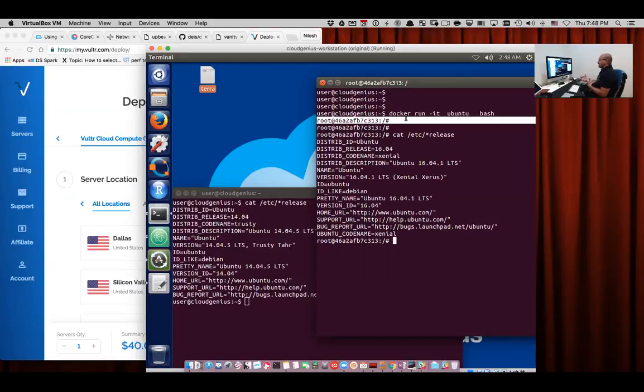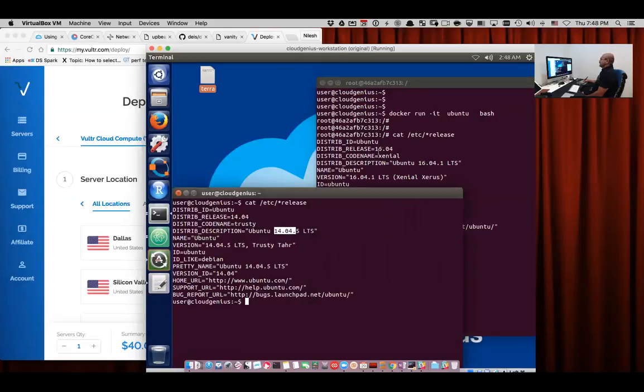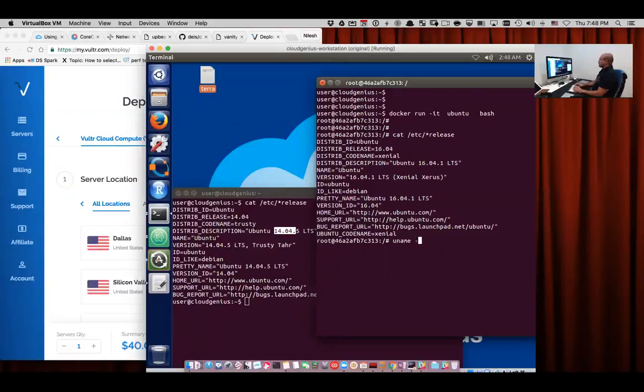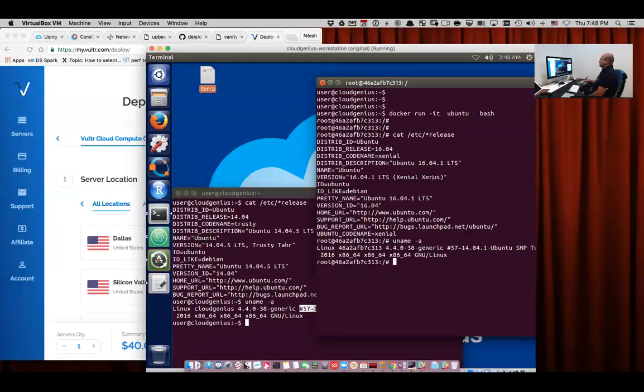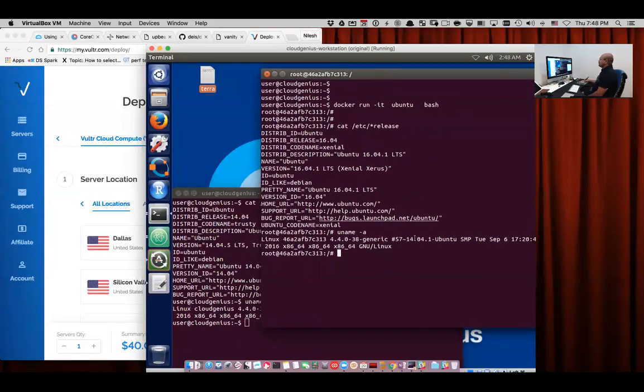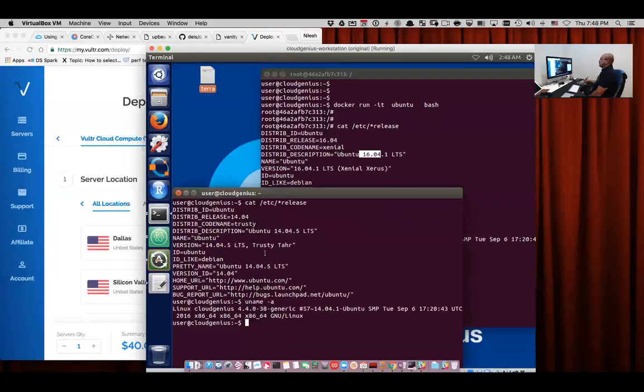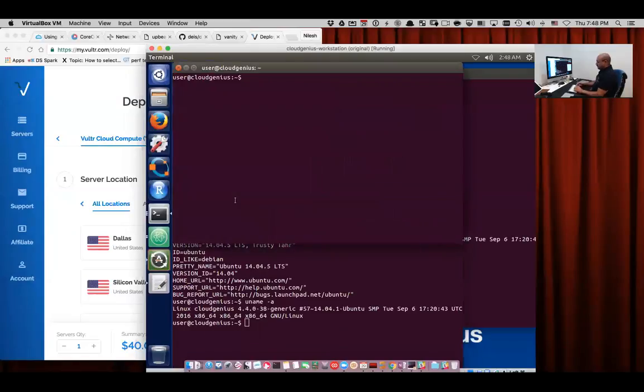They use the same underlying kernel. Even though the releases are different, 16, 14, the underlying kernel is the same. It is the same Ubuntu 14.04 kernel that you have here. So same underlying kernel, but different operating system, 16, 14.